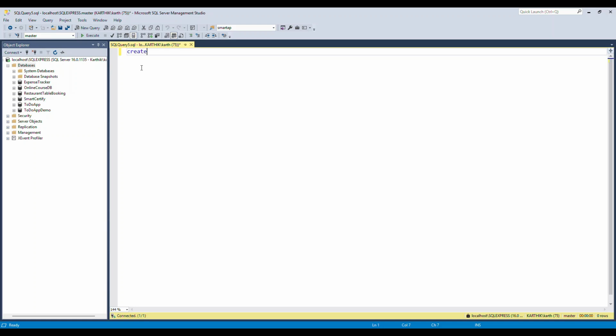So first thing, what we need is a database. So create database and then the database name. Let's say sample, or let's say learning. Okay, I can select this. So I'm saying create database name.